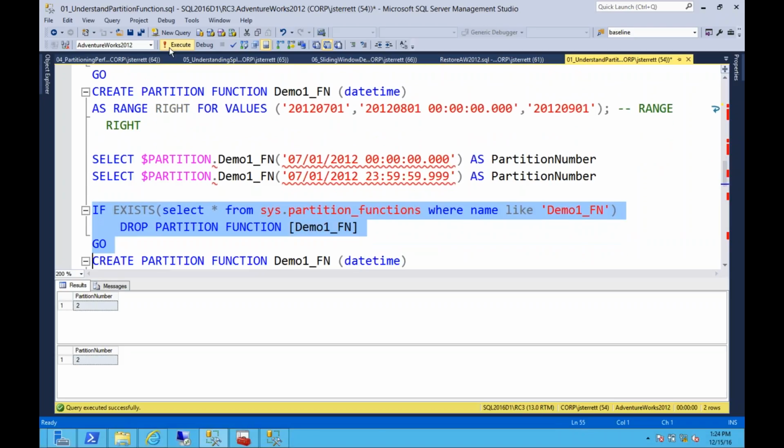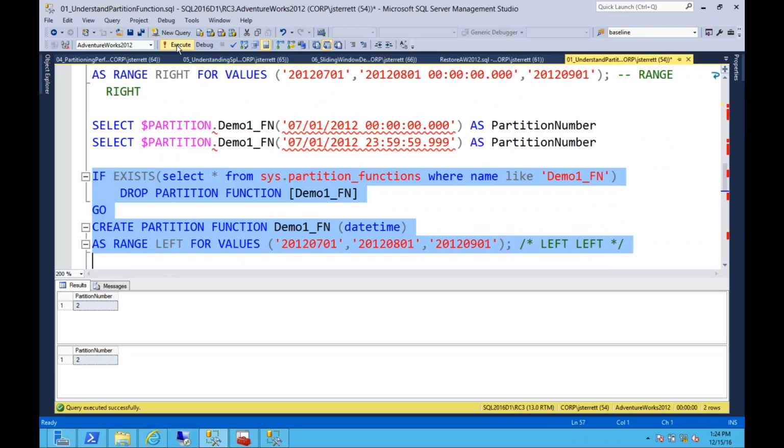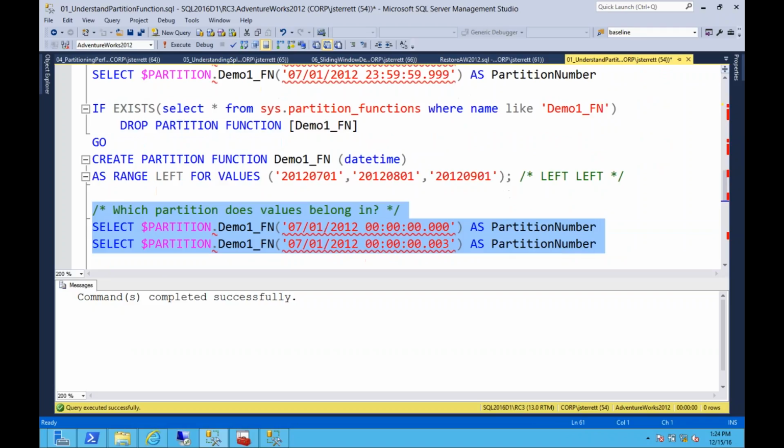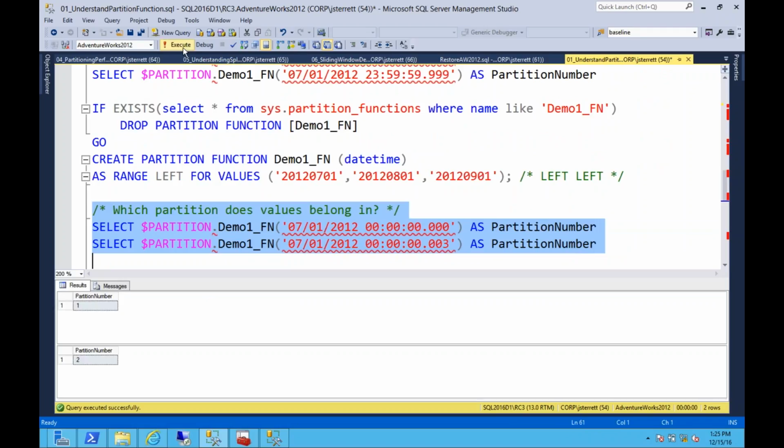But the key thing here is if we did range left with dates, we're going to see something a little different here. Because range left means that that boundary value will be the last value in the partition on the left, we're now going to see a use case where we're going to have the very first value of that day be in partition 1, but every other value for that day would be in another partition. So if we were wanting to do a query and filter off our column here, we would have to go across two partitions, even though we only have one single record that would be in that partition 1 for that date.